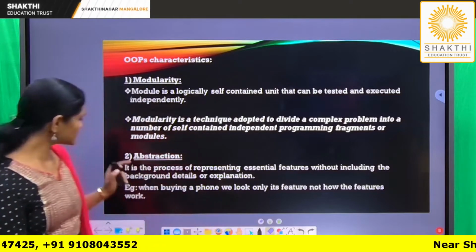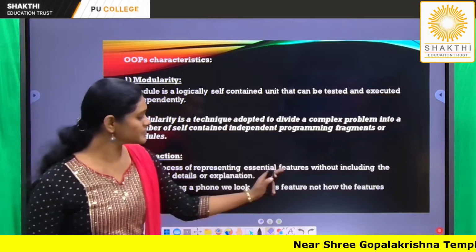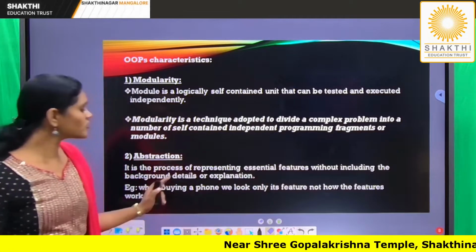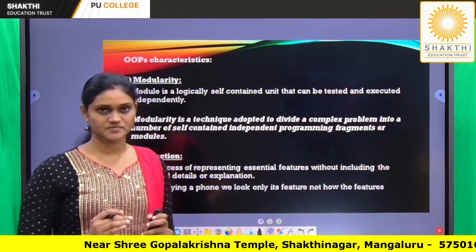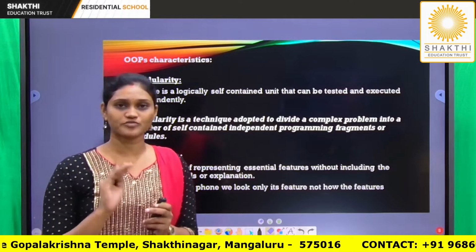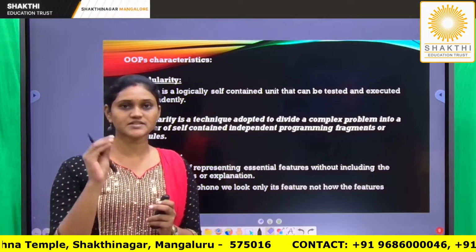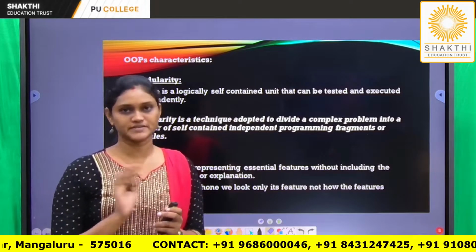Now coming to the second one, abstraction. The process of representing essential features without including the background details or explanation is called abstraction. It means users are given only an abstract view of data. That is, what is necessary to the user, only that is shown to them. The rest of the features are hidden.